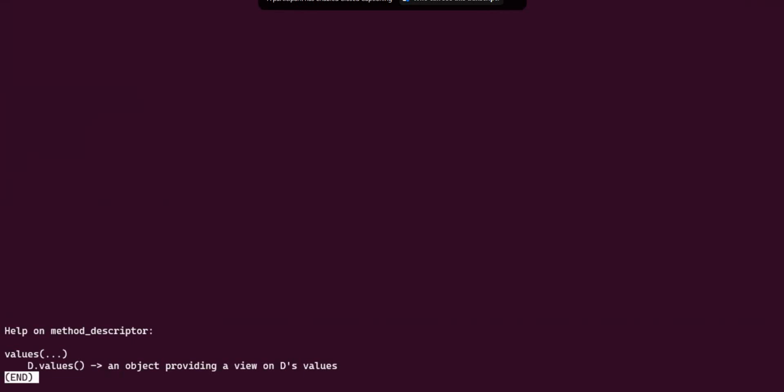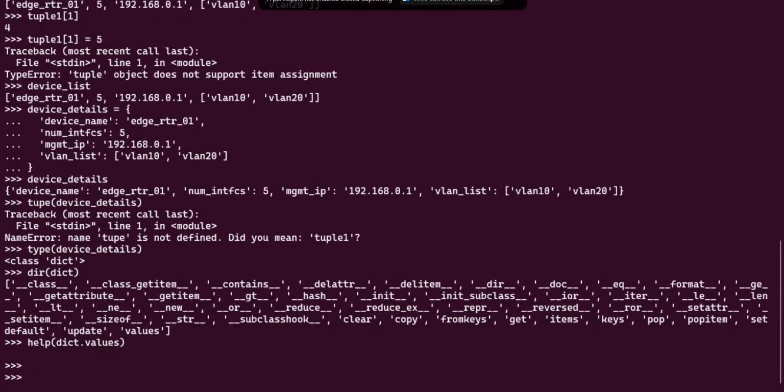So what does that values do? It is saying d dot values. D is a dictionary, an object providing a view on these values. So like that, you can take help of this help function to get more granular help on each of these functions.